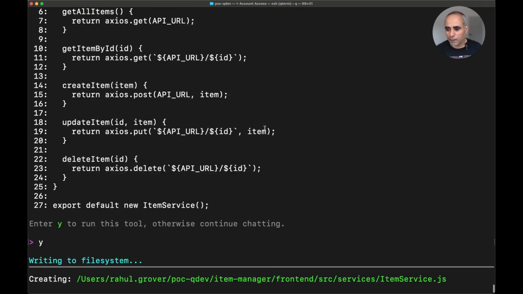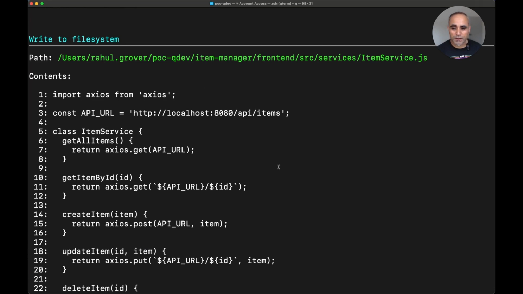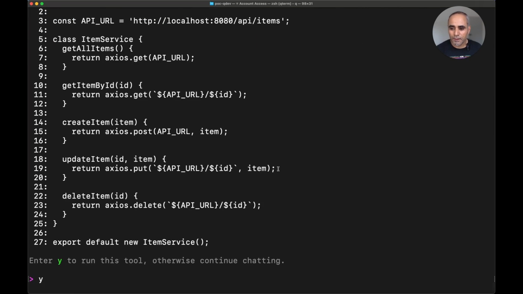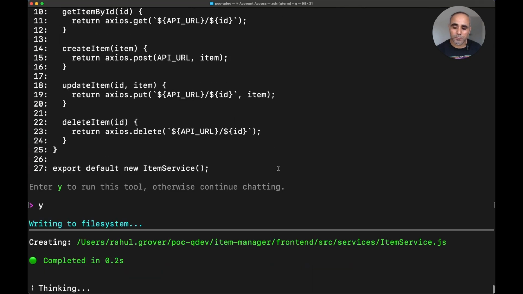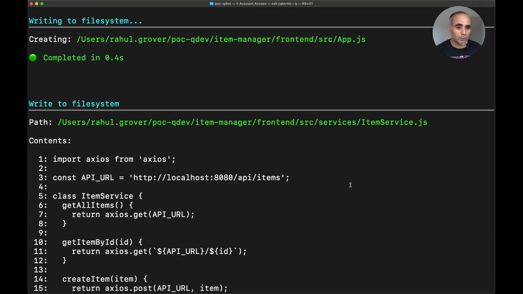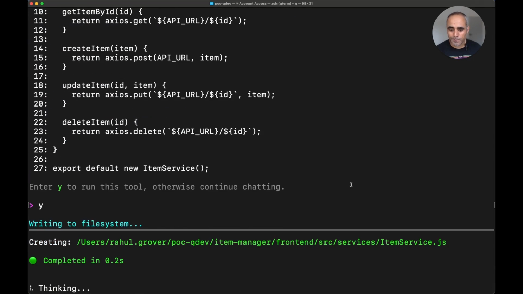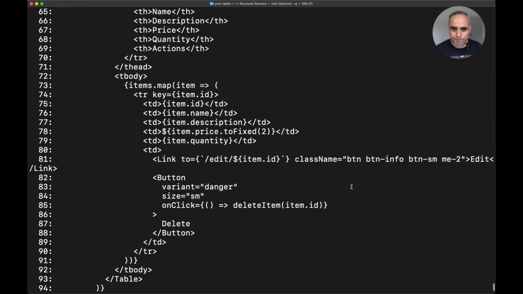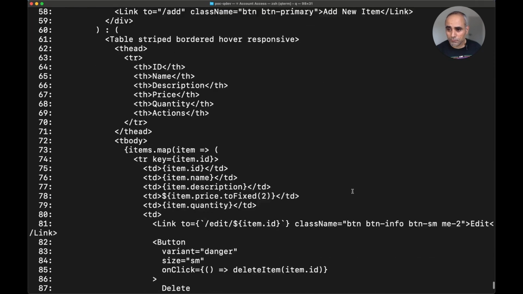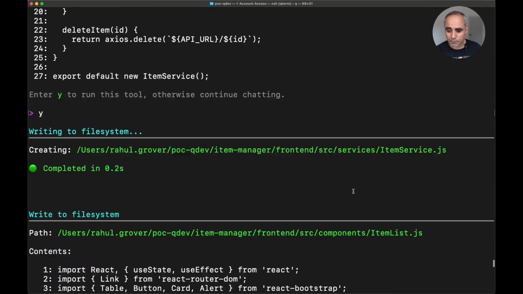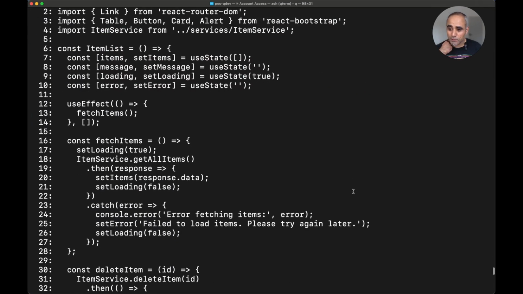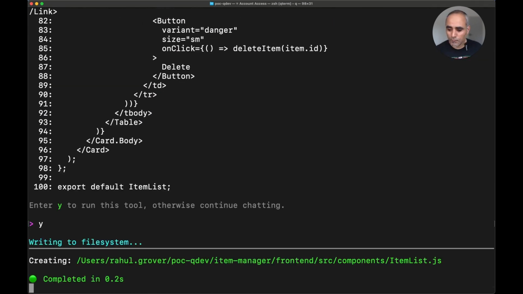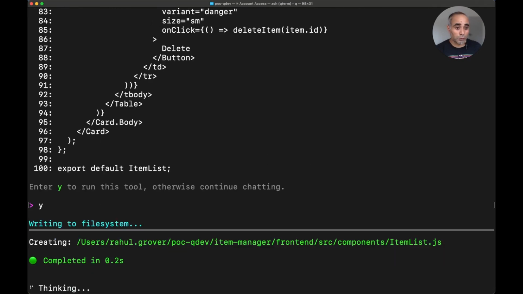Cool, so it's creating a few different services, Axios for the HTTP calls. So you can see that for every request, it's going to a particular API URL. In this case, that's localhost 8080 where the backend is going to be serviced from. It's creating an item service.js, that's what it's created. All right, so that's the item list, so the list of items to show it back to the user. So a consolidated list of all the items that have been created.